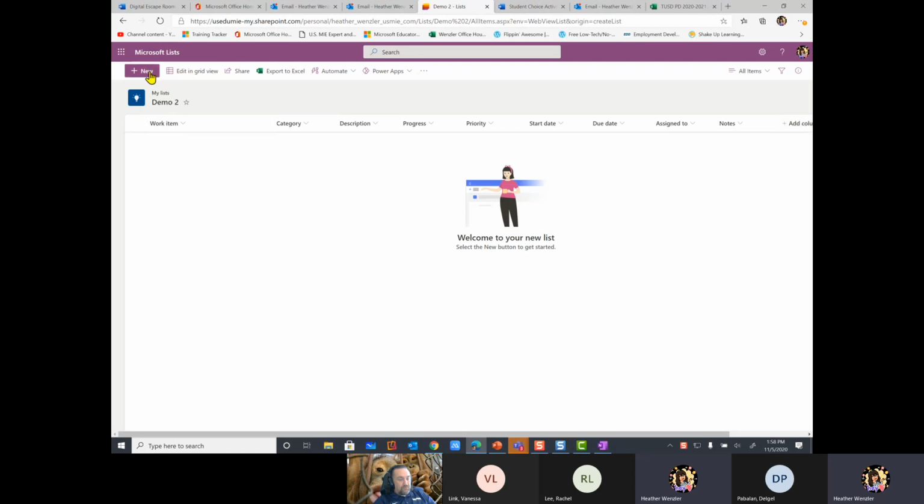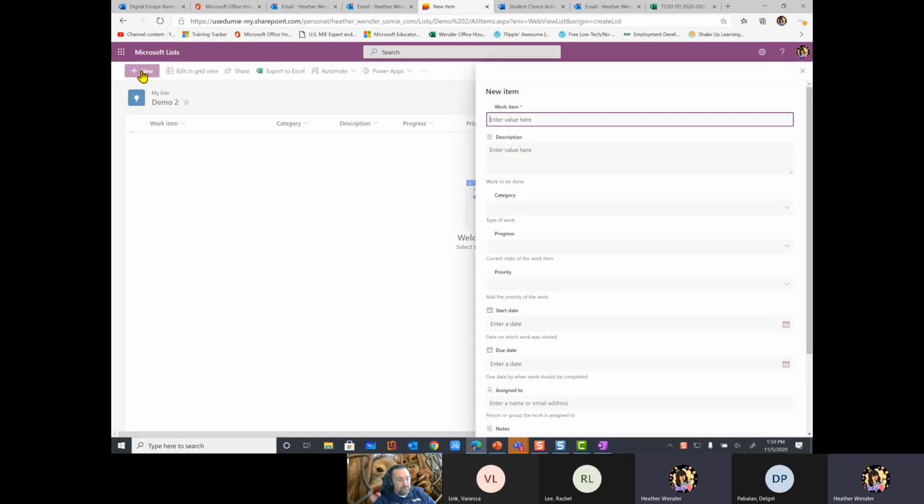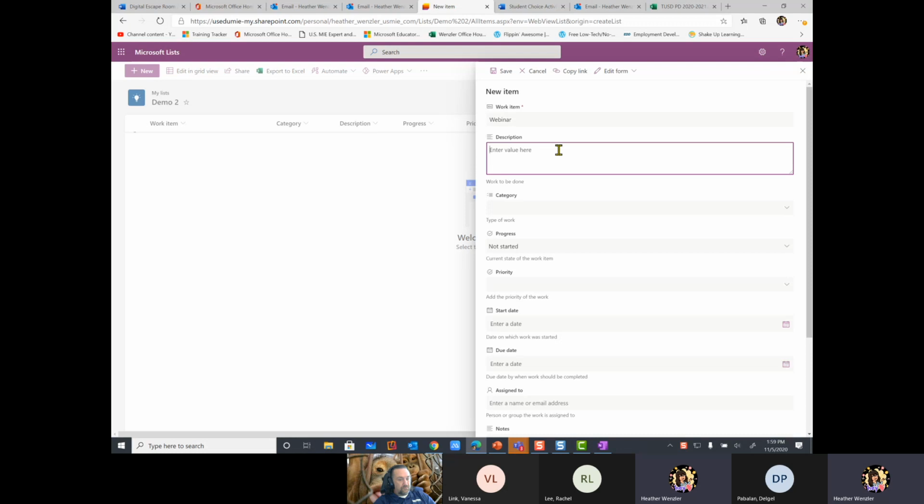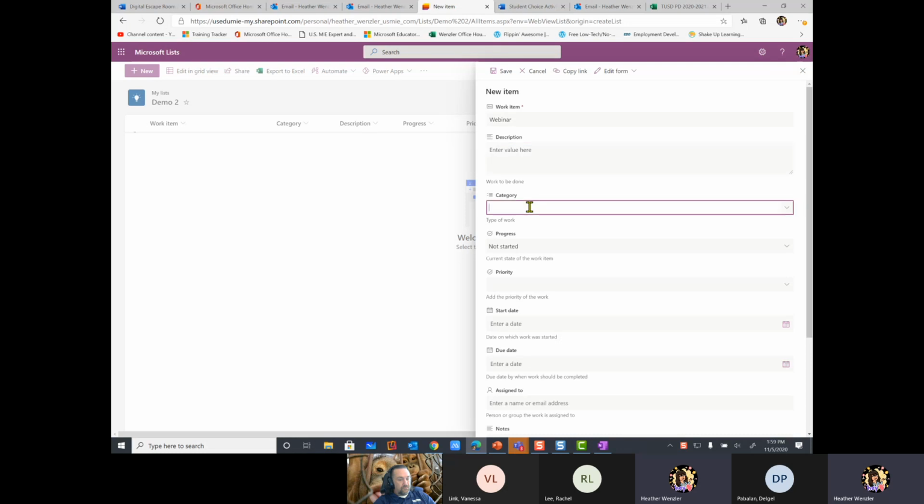So to add an item, I can do this one of two ways. I click plus the new button, and it's going to open a place for me to type in what I'm working on. So let's say I have a webinar, and I'll describe what it's about. It has some built-in categories. They may or may not work. So if it doesn't, this one it does. I'm going to call planning.